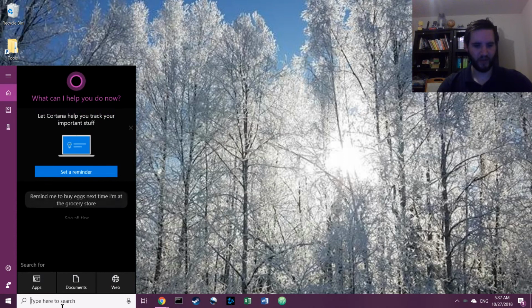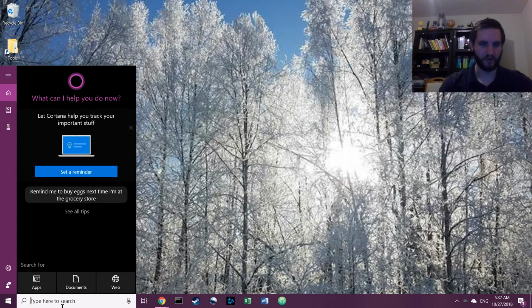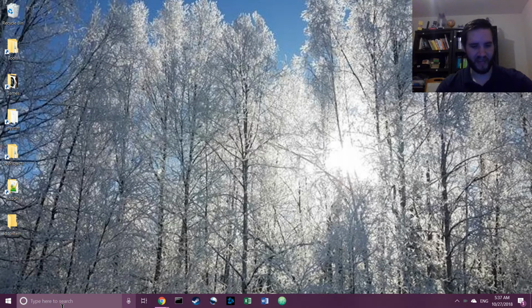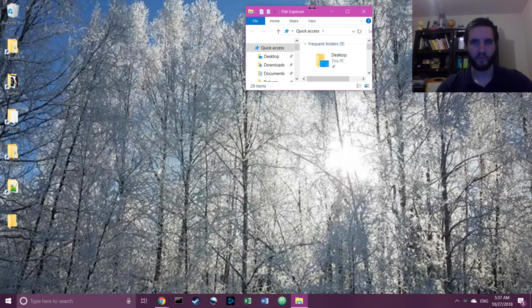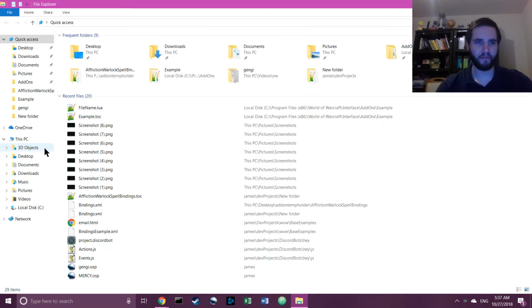So, first thing you need to do if you want to create a Hello World or just an add-on in general is find your add-on folder. So, press Windows key E, open up to full size if you aren't already.